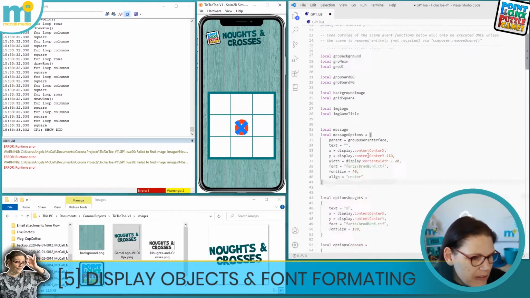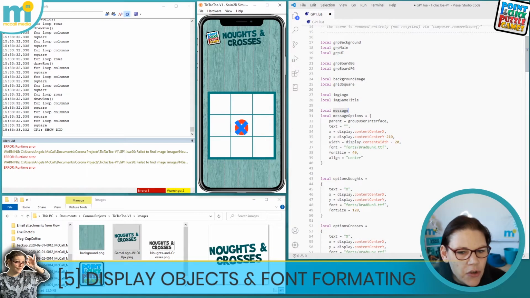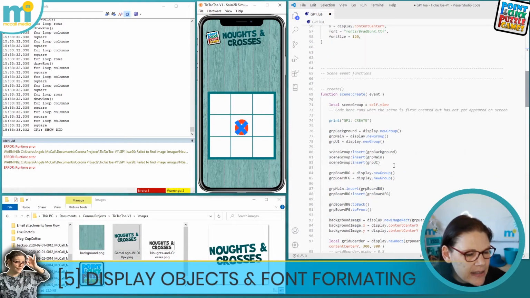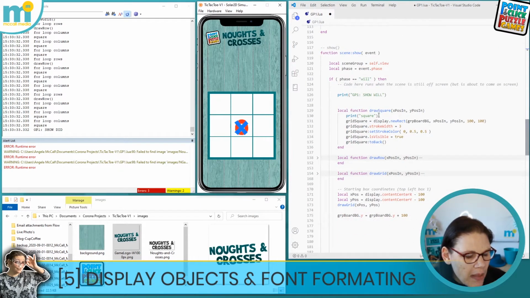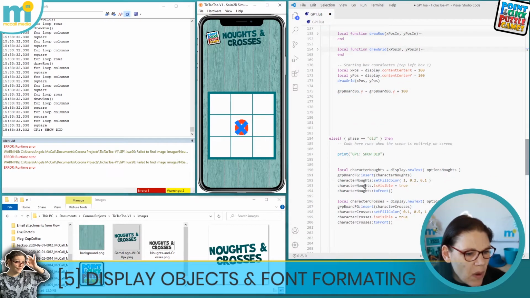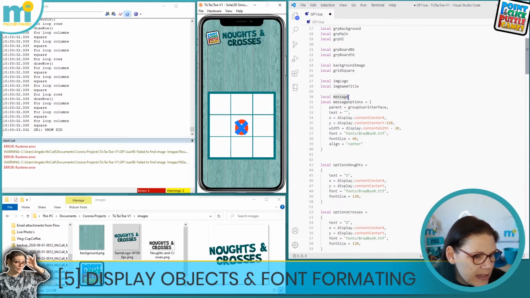So I've literally copied this over just to save a little bit of time on the video, but we're creating a local message, and then we've got the options for it. And the reason message is here and not inside the create is because we're going to need to access this variable when we change the message on the screen to the user. So the initial message when we decide whose turn goes first, and then when we're actually playing, it's going to have to change and update. So there's lots of different places within our scene that we're going to need to access this message.